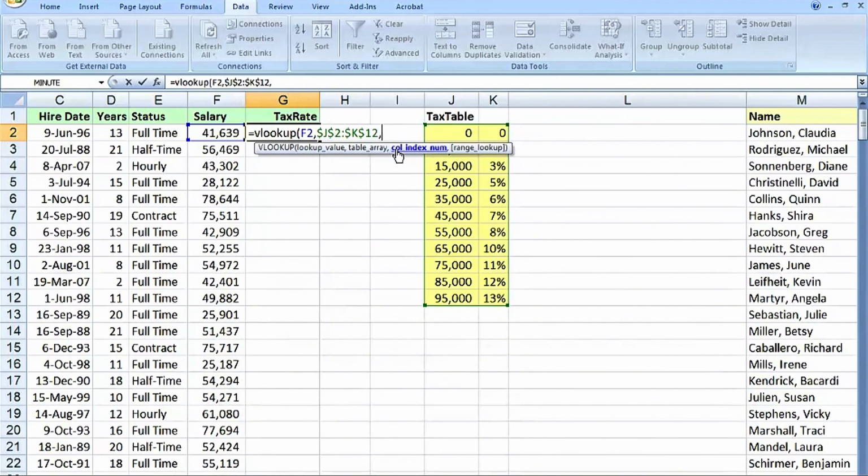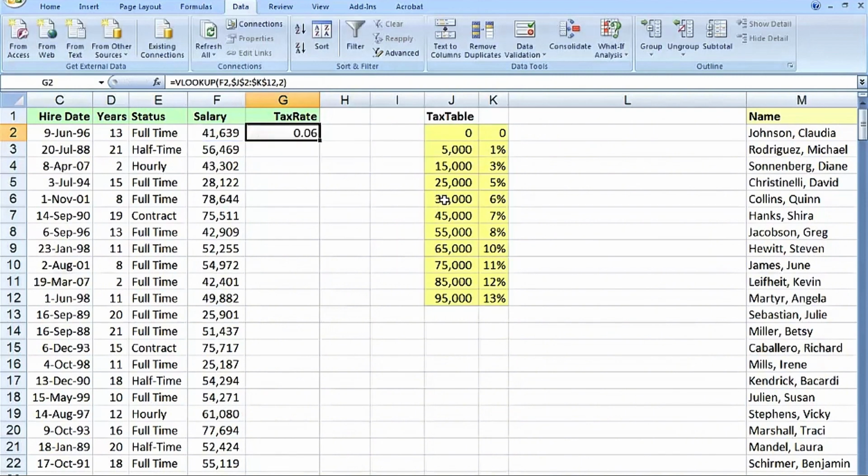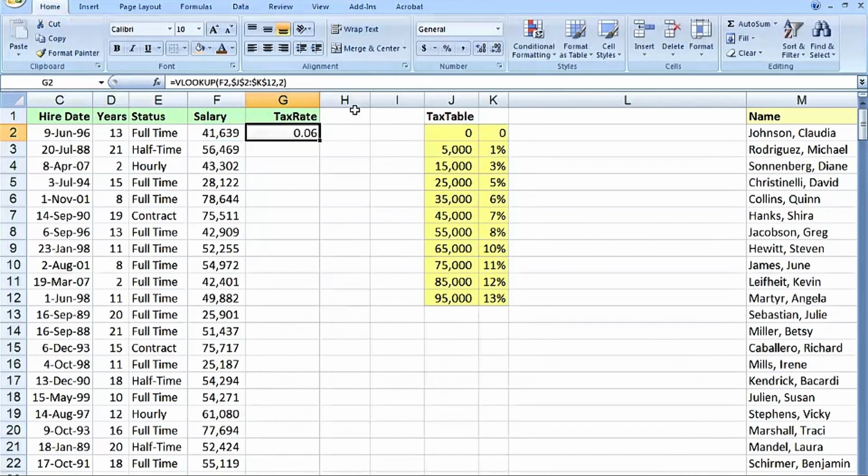Now it's literally column K, but within the table, it's the second column. And that's all we need for an approximate lookup. We don't need any other parameters, just these three. And the answer here, if we're looking ahead, should be 6%. It is not displayed that way, and a quick adjustment there on the Home tab, the percent button, and we won't need any decimals, so that's good enough.